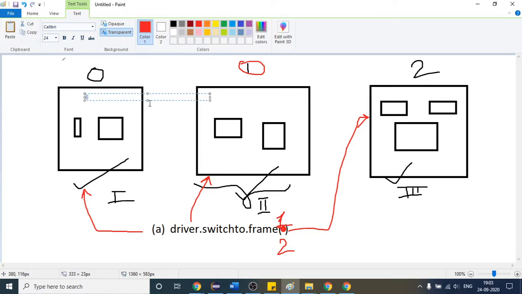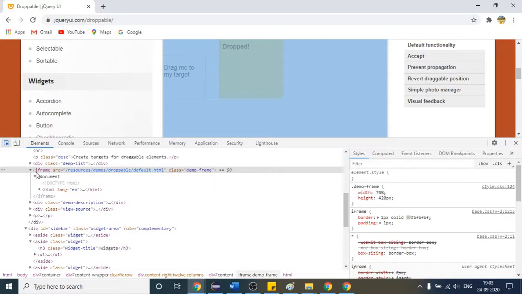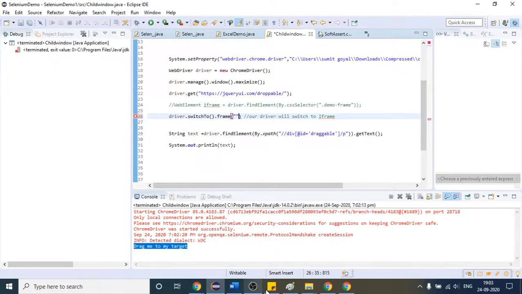Let me write it like that. The id, in the sense the id attribute, is present in your HTML code. When you inspect it, you will find it. But here you can see, if I open that, this is the frame, but the id attribute is not present. So here you will not be able to use that id attribute value.